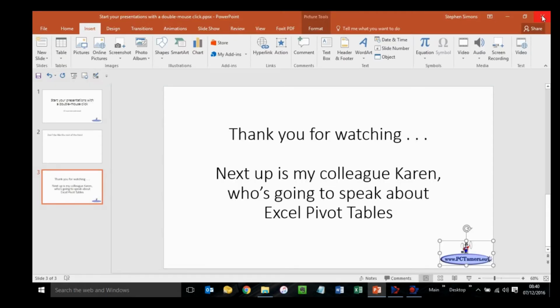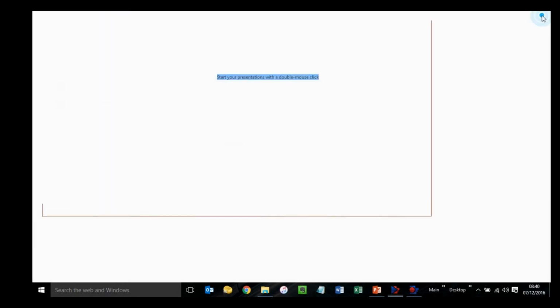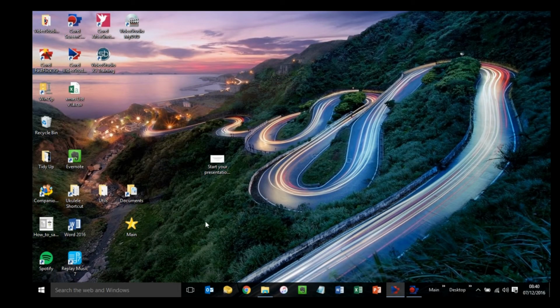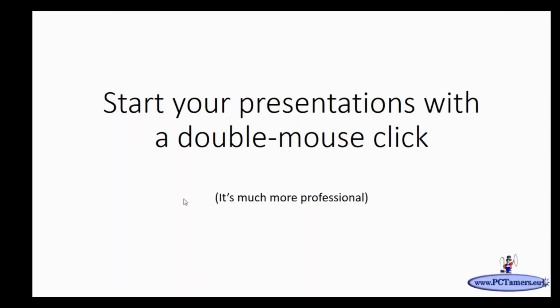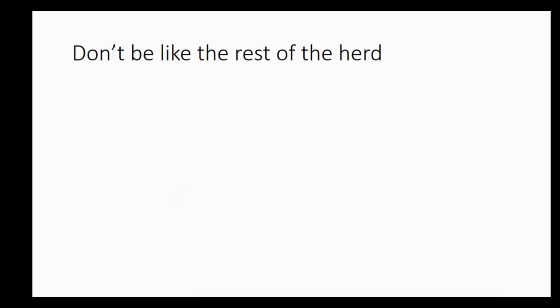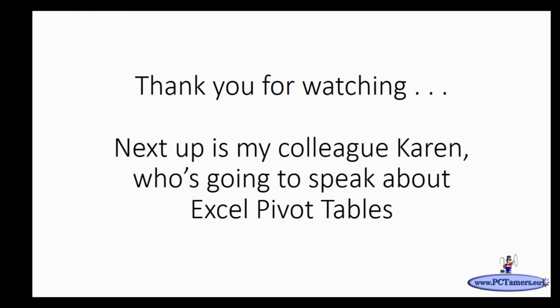Then I'll exit PowerPoint and just show you that again, how it works. So back at the desktop, double click on that icon, and boom, there we go, straight into the presentation. And then get to the last slide. I know I've got my colleague Karen speaking next. Her presentation is linked to this. Move over it, say something to the audience about my next speaker's Karen, and here's her presentation.